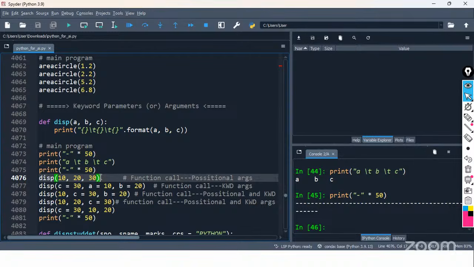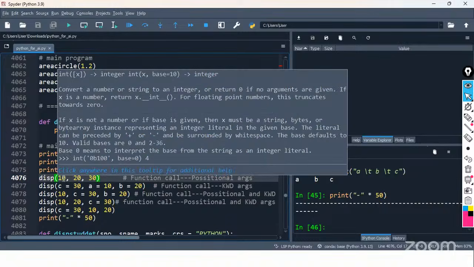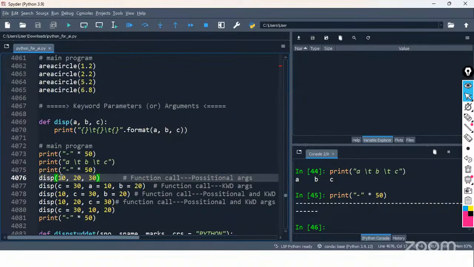We are calling the function. That's perfect. But what kind of arguments are they? They are positional arguments, friends. Because you see here, 10 will be passed to A, 20 will be passed to B, 30 will be passed to C.